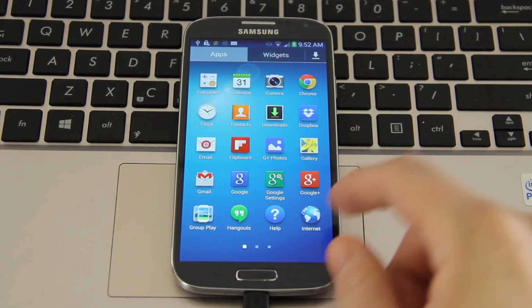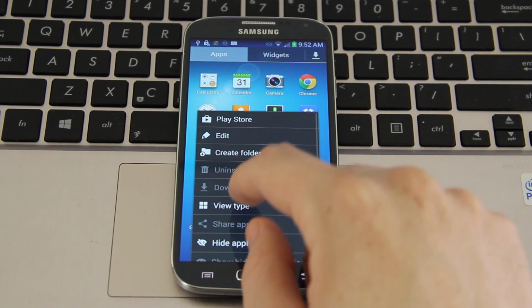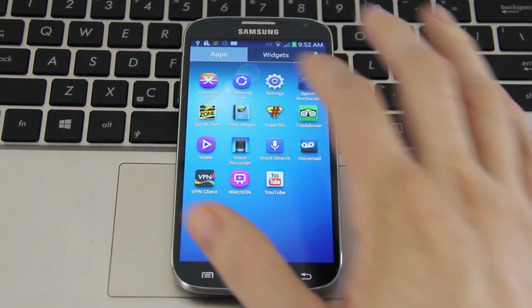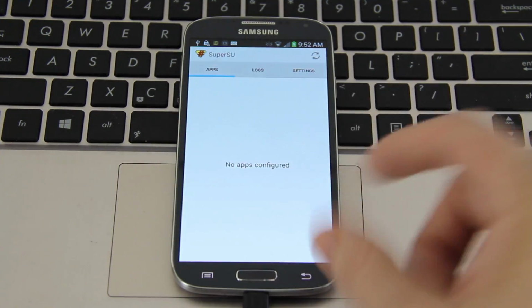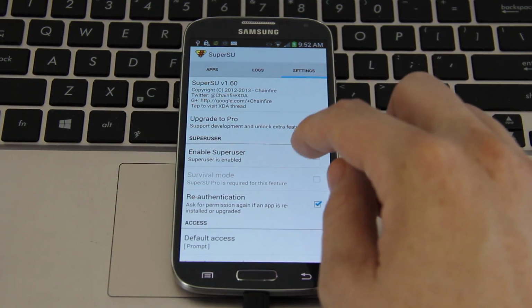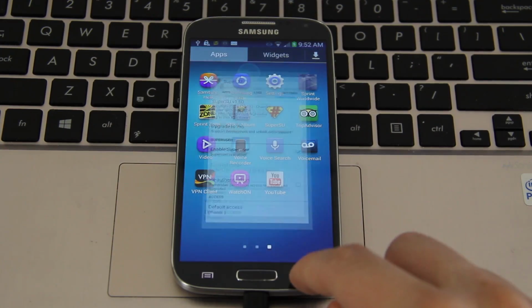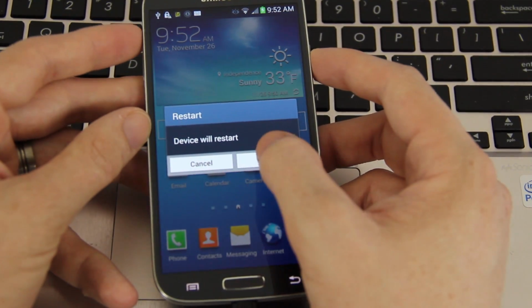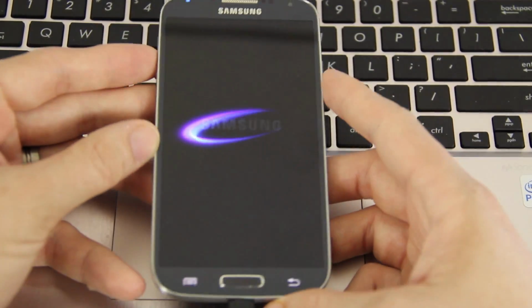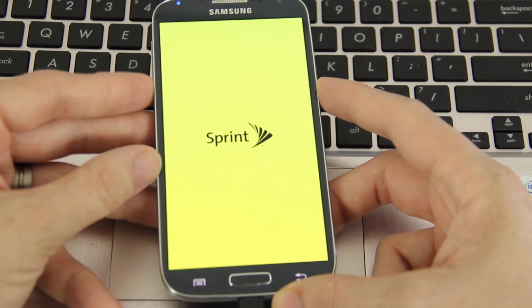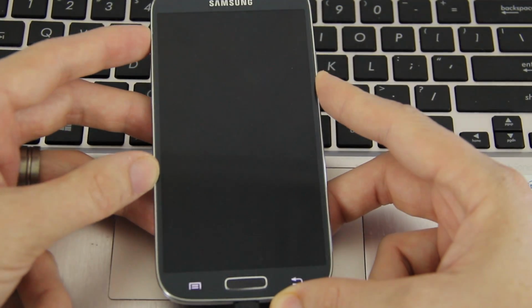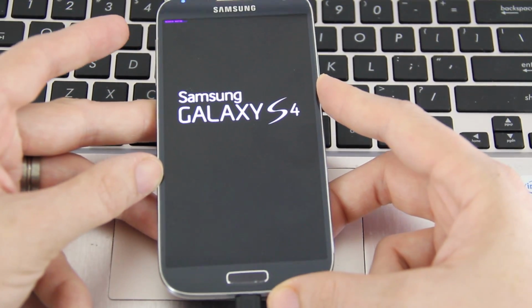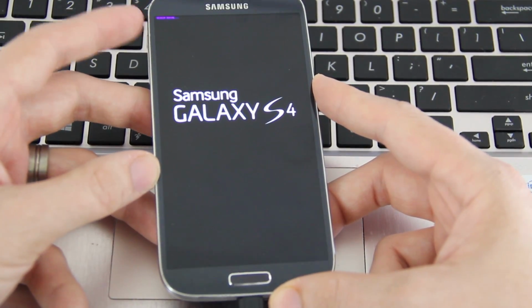So now we're going to go ahead and boot this thing into recovery. First off, I go to view type, alphabetical grid, and now all my apps are in there. So we have SuperUser, or Super SU, which is the same thing. Reauthentication, disable that. So we're going to choose restart, press OK, and let this thing reboot into recovery by holding volume up while it's rebooting, and then let go once you see recovery booting at the top left of the screen.